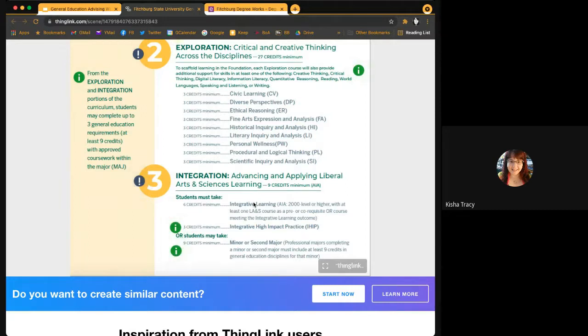And what MAJ means is that a major, a program, a department can decide that they have a really big major and they can't fit everything in, maybe. And so they can do up to 3 requirements in the general education program. They can double dip with the major in the exploration and integration sections. Okay? We have 2 questions.